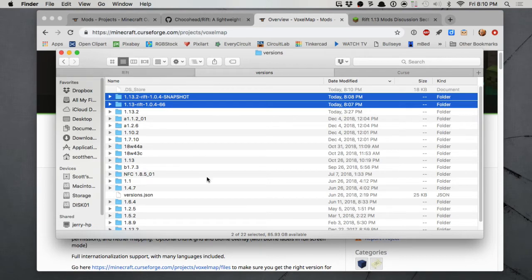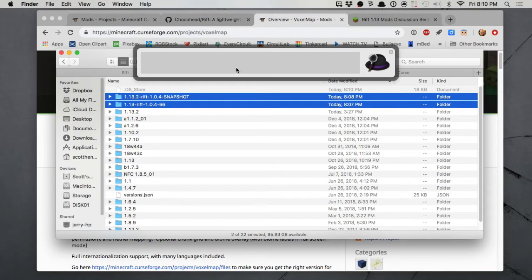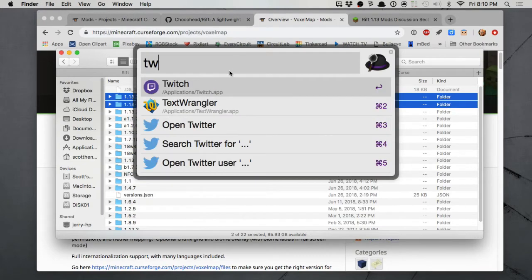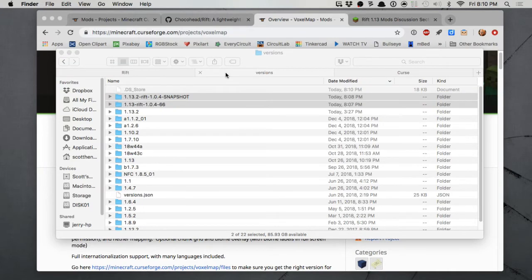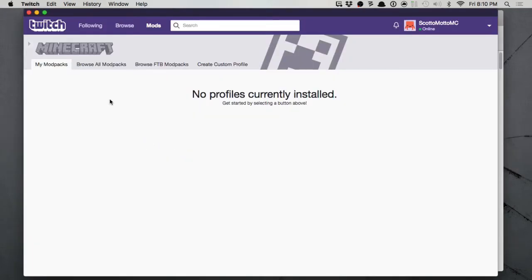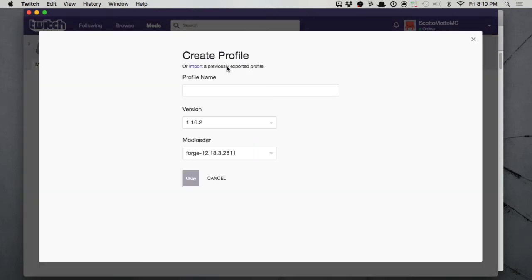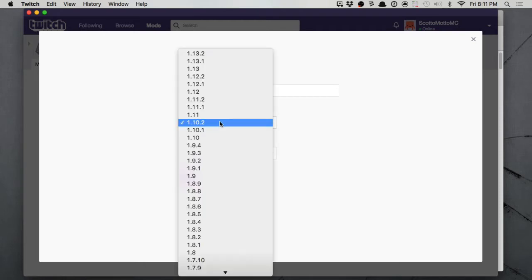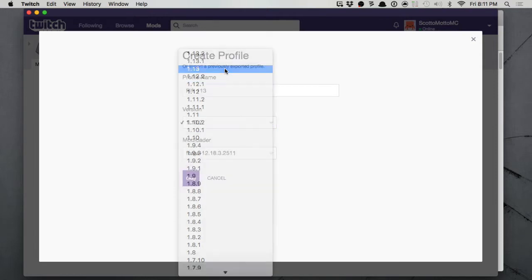Okay. So now we're going to go into Twitch. Here, let's get Twitch. Okay, I think I have it open, but anyway, we'll get Twitch. I believe it's already open right here. Okay, so in Twitch, we want to create a new custom profile. We'll start with the 1.13 one. All right, so I'm just going to call it Rift 1.13. All right. And from the list, we choose 1.13.